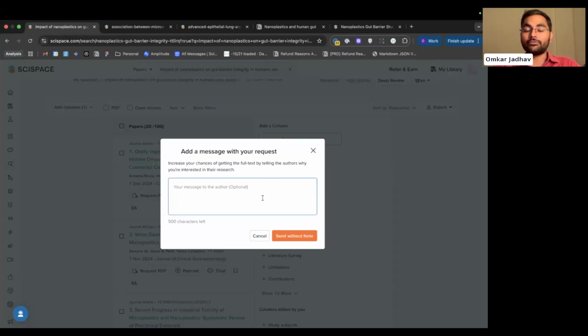And every day, a lot of researchers and authors get to connect with each other through this feature, and the sharing of research just grows through this feature.